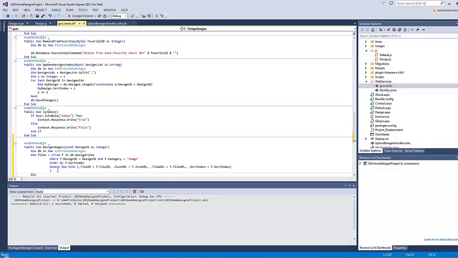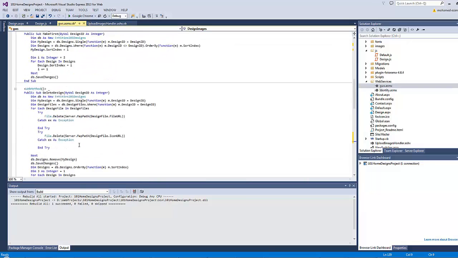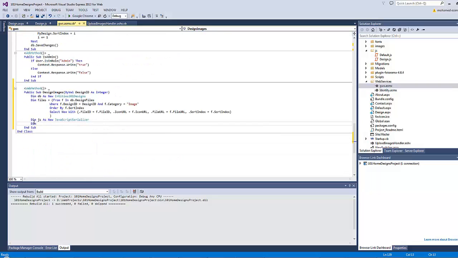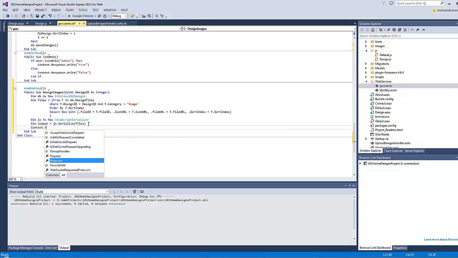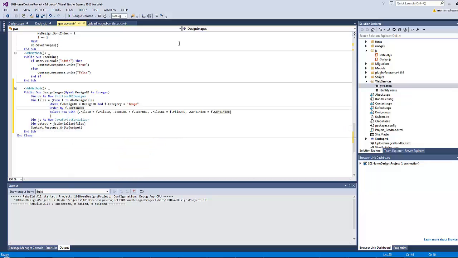Now Dim js As New JavaScriptSerializer, and once you type this it will give you an error because you have to import System.Web.Script.Serialization. Once you do this it will import it on your behalf. Dim output equals js.Serialize the files, this one. Then context.Response.Write output.